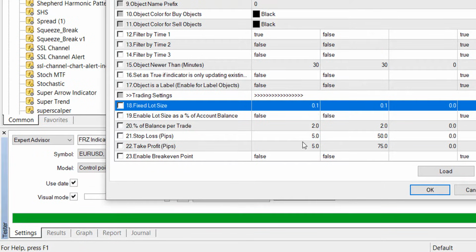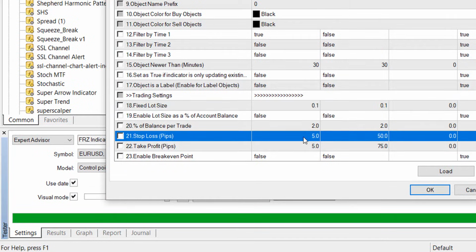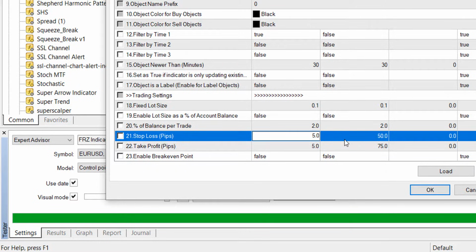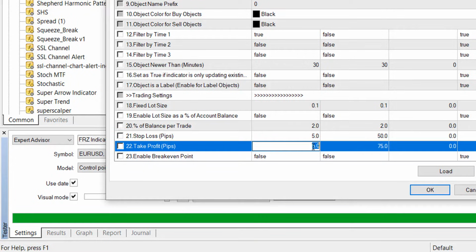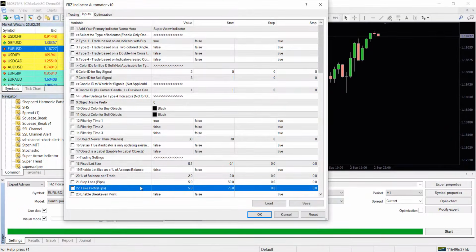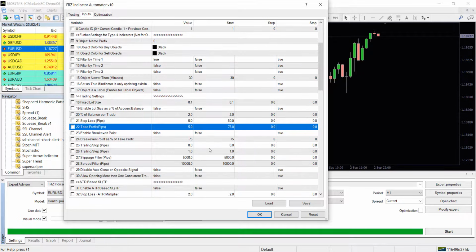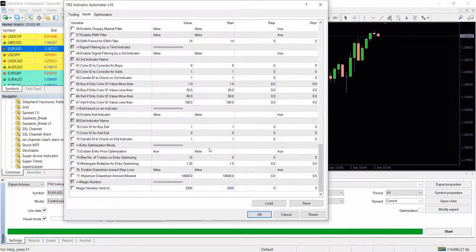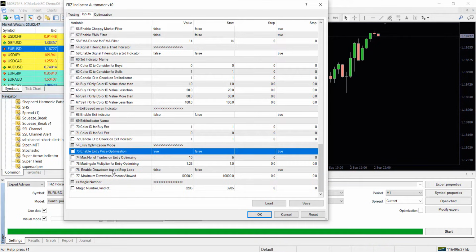Now we need to update the stop loss and take profit in pips. Since we are trying to make a scalping robot, our stop loss and take profit will be small. Since we will be testing on H1 chart, we will set both take profit and stop loss as 5 pips. You can set yours as per the time frame you are going to use. Now basically we are ready to start our test.